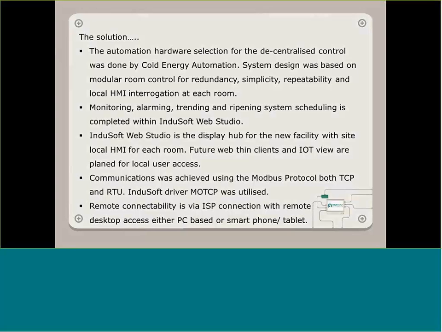The solution. The selection of the InduSoft MTX platform for the rooms ensured that the modular control brief with local HMI could be achieved. The PLCs allowed for a redundant, simple and repeatable system with commands accepted from the local HMI and InduSoft SCADA in real time. So for those people out there that do a lot of serial integrations, local HMIs and SCADA packages on the same networks can sometimes cause a lot of drama. So we found that worked really well.